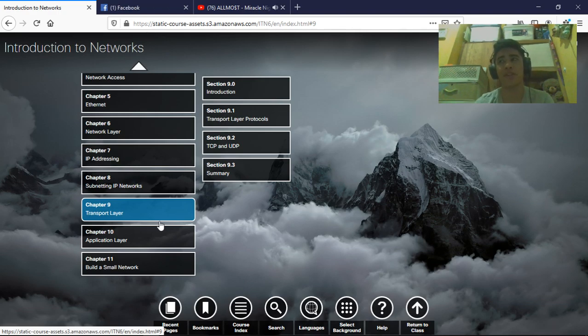For example, if it's a DNS, for sure it will use either UDP or TCP. And HTTP needs a more reliable connection, and there must be a connection between the device and the receiver, so it is going to use TCP. And so that's all for the transport layer in chapter 9.